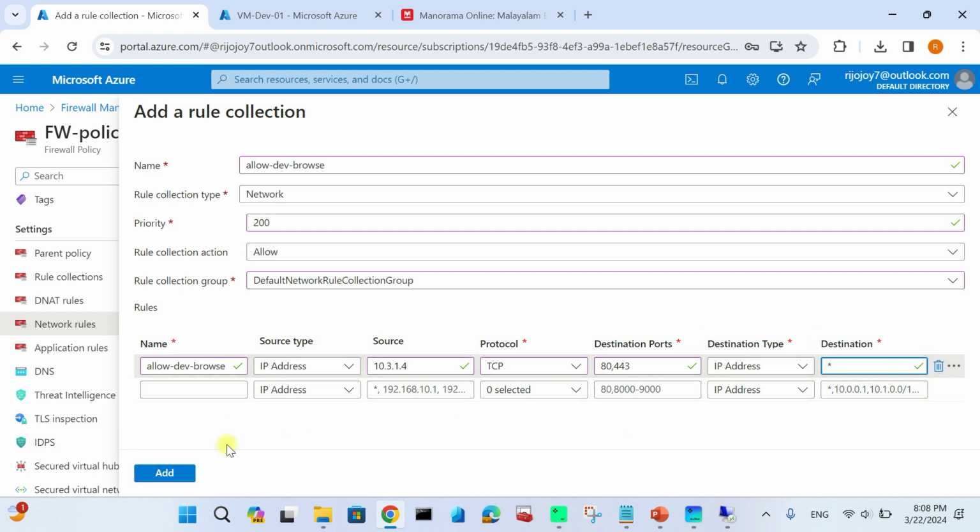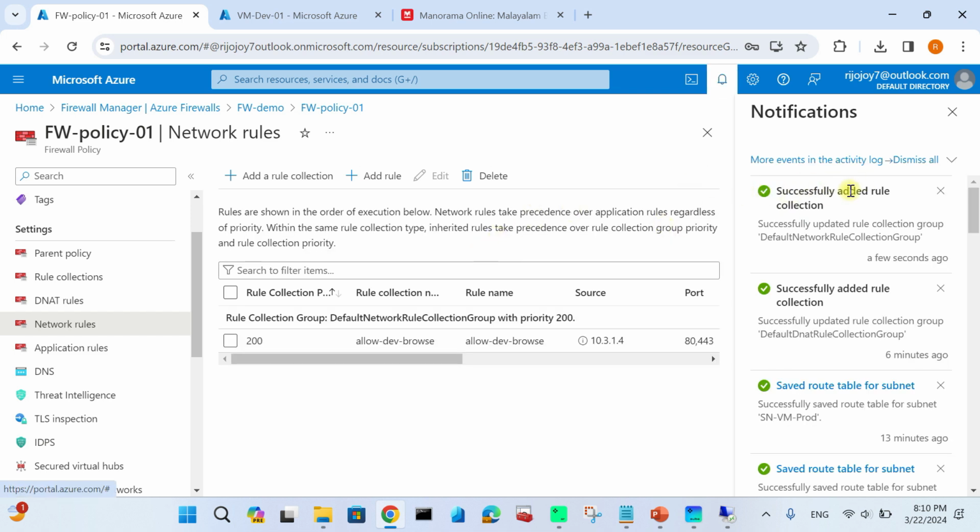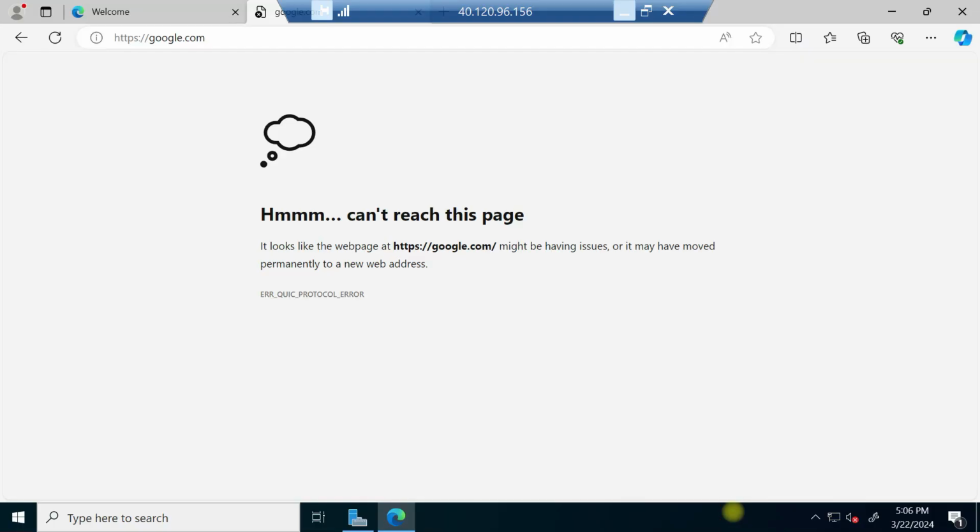So now what happened, I just added this rule. After adding this rule, we need to check if I can browse from the development VM to the network. We are just waiting for our deployment to succeed. So now our network rule deployment is successful. So we just refresh again.